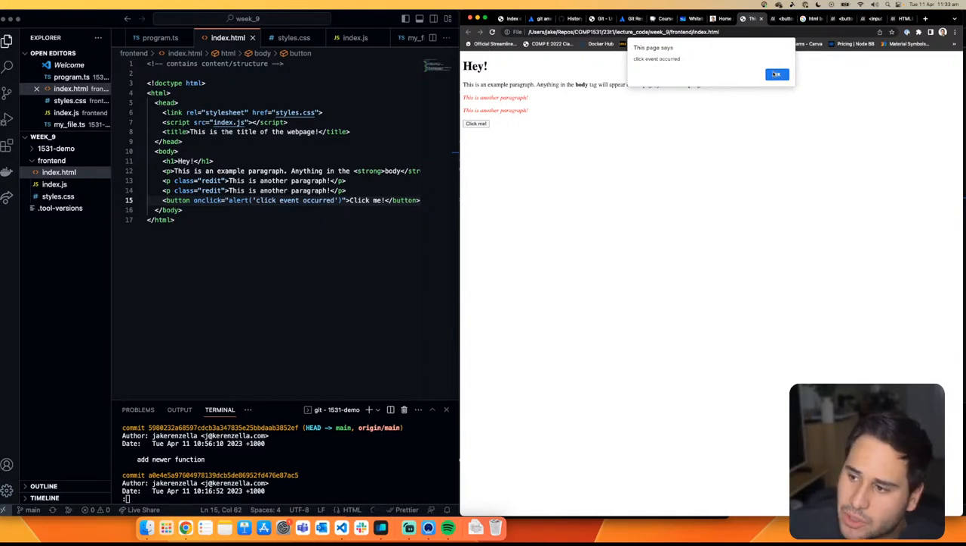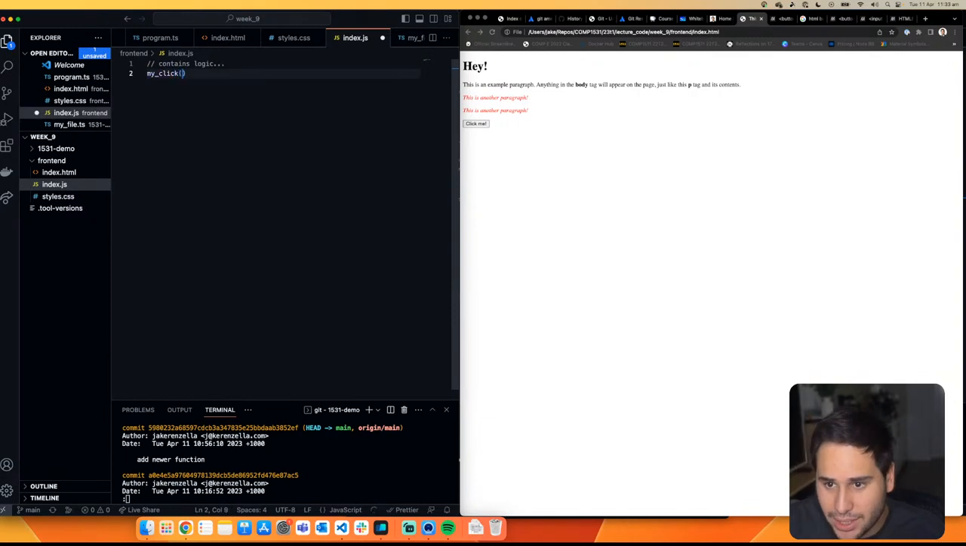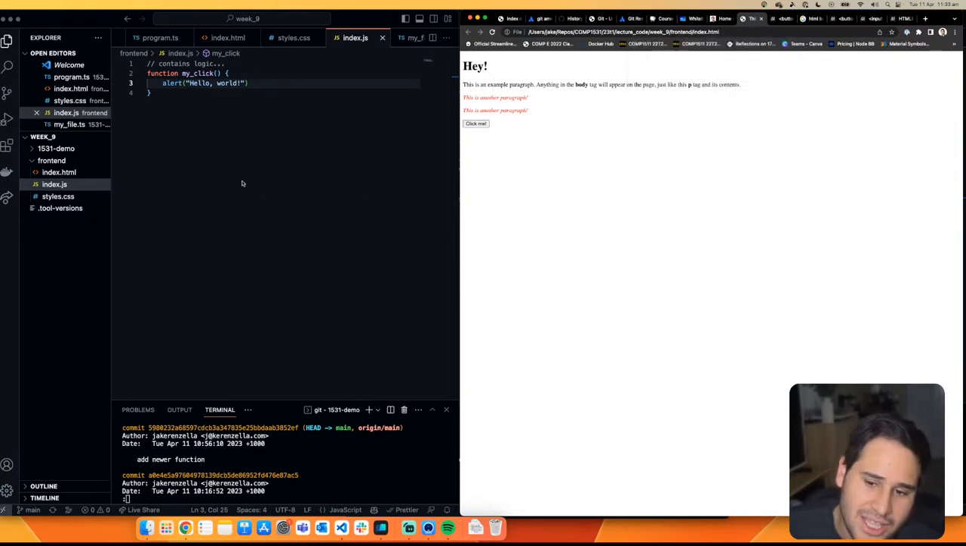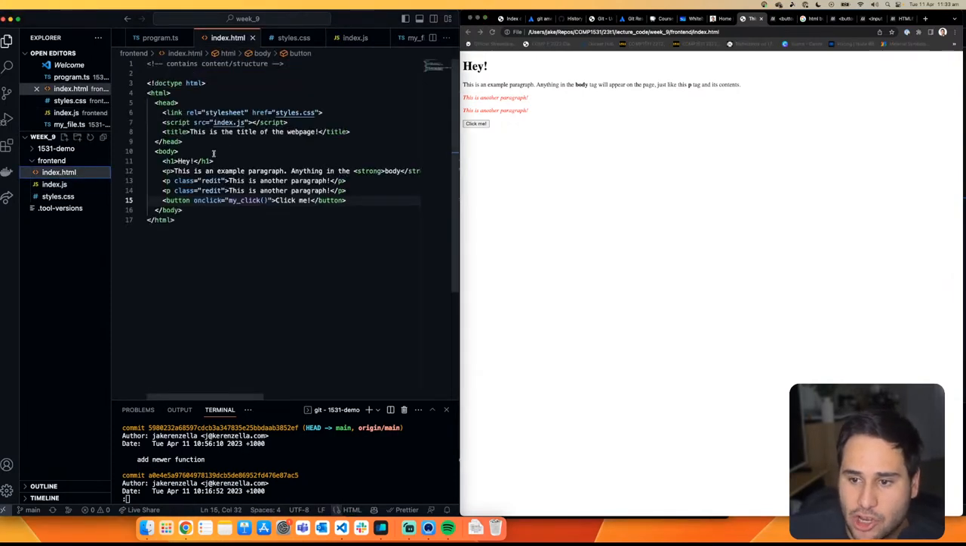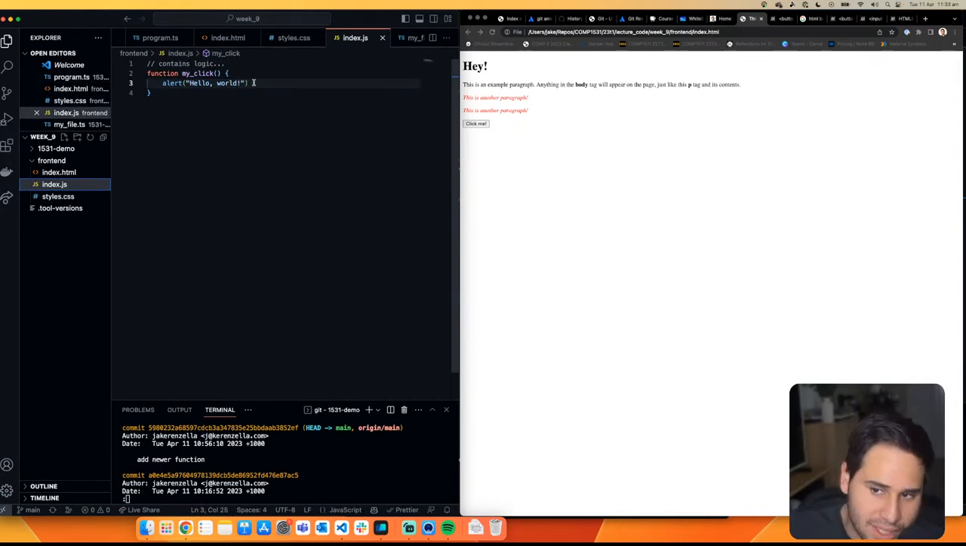So alert is a built-in JavaScript function that within a browser opens up an alert, but we can also make it call a function that we write ourselves. So my click. Then in JavaScript, we can do my click, and this could have an alert, Hello world. And we can now do some stuff in the logic itself. That's like the simplest possible way you can have some content that's styled and joined to some logic in JavaScript somehow.